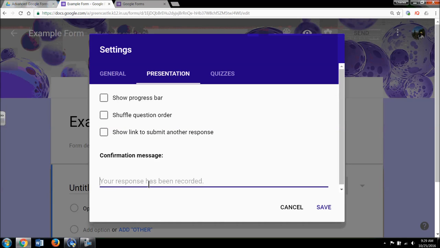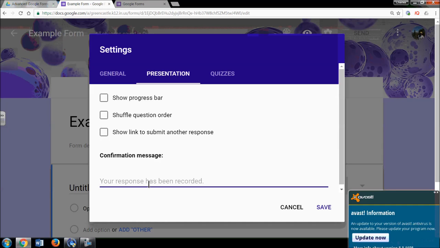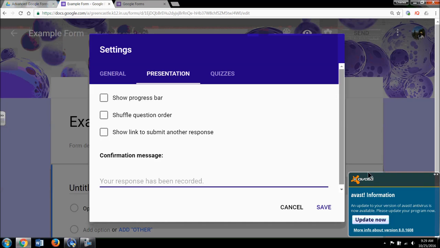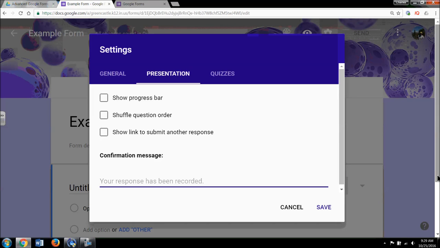The confirmation message is what students or whoever's completing your form will see once they've hit the submit button. I like to customize this, but if you don't customize it, it will simply say your response has been recorded, and that way they will know they have turned in their form and their submission.